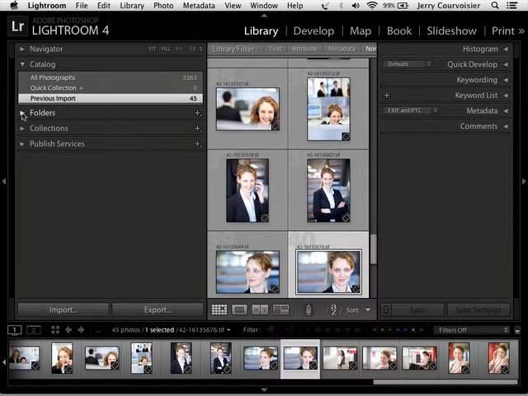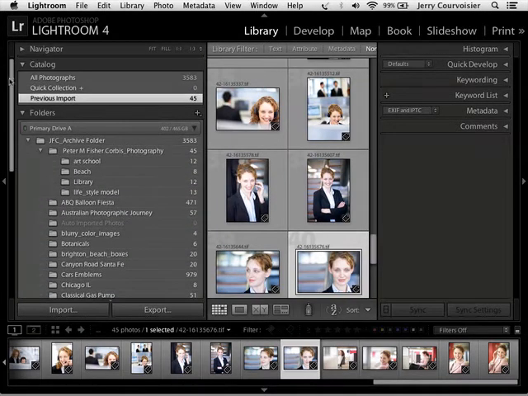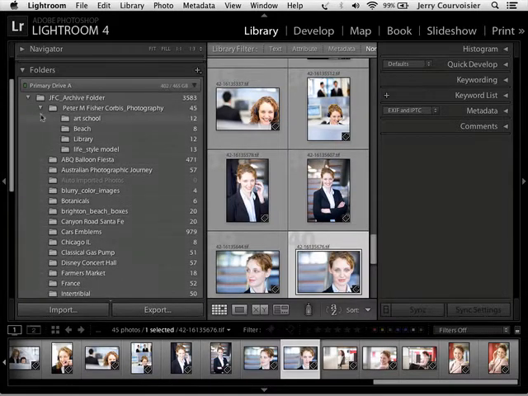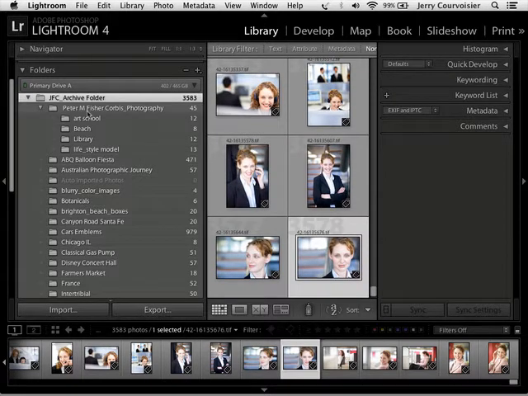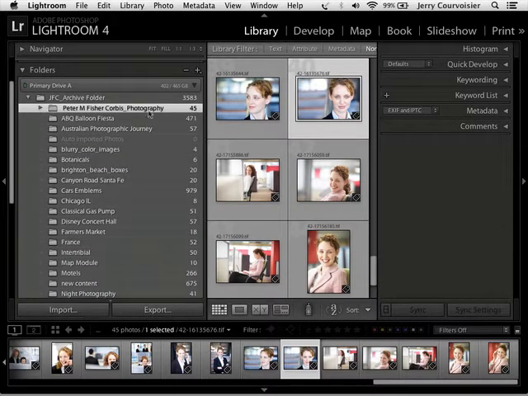So if I twirl down this triangle, notice that the catalog stayed open and I need to use the scroll bar. What we see with the folder area is my hard drive, primary drive A, and then we see the top directory folder with all 3,500 images. And then we see subfolders, nested folders within the top directory folder. So in this case here, Peter M. Fisher, Corbis Photography, there's 45 images total.